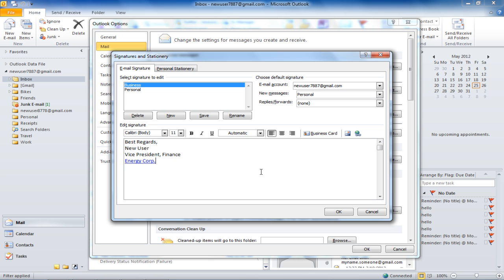You can also select the signature that you would like to act as a default signature when you are sending emails to and fro. Choose Default Signature from here and select the signature you want people to see when you send an email. Similarly, select the signature you want people to see when you are replying back to an email.